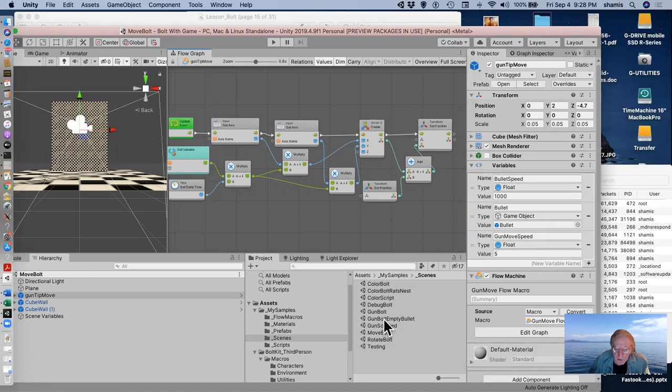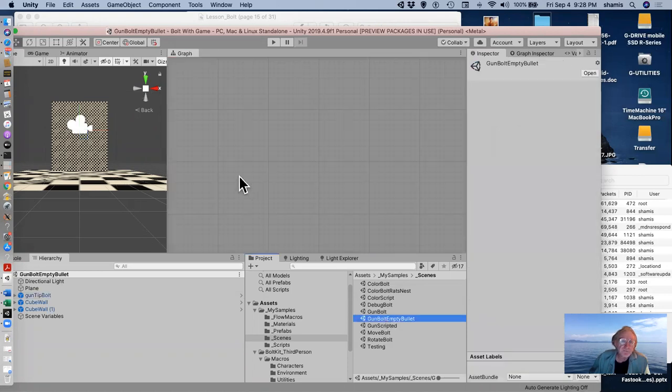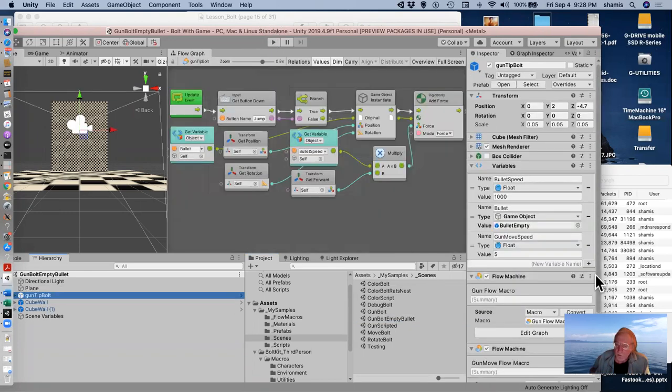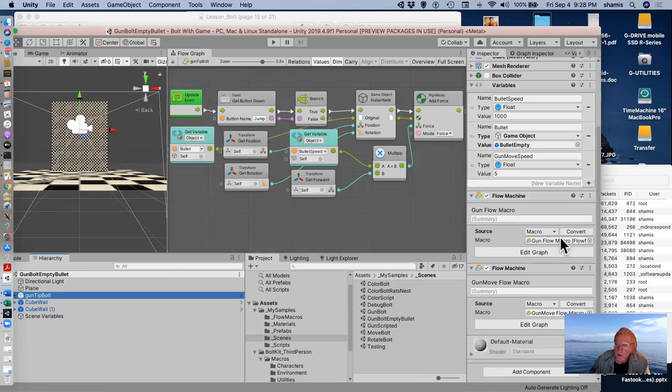Where's the bullet? So here's the gun tip Bolt with our gun flow on it, with our bullet speed, a value of 1,000. The bullet here is an empty bullet. It's just a rigidbody. We'll do something with that later. And the gun move speed that I used before, a value of 5.